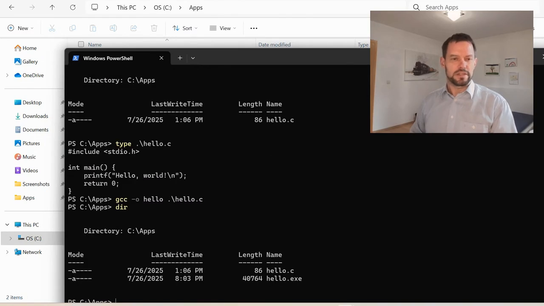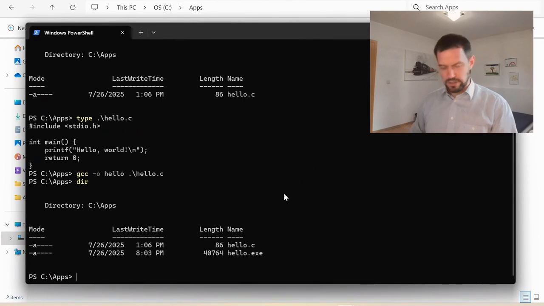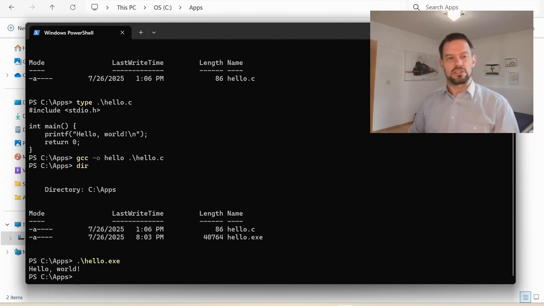And now let's have a look. We have a new file called hello.exe, and this file is hopefully executable. So I call it hello.exe, and it does exactly what it is supposed to do, namely print hello world. Not bad. So let's have a look at the machine code.